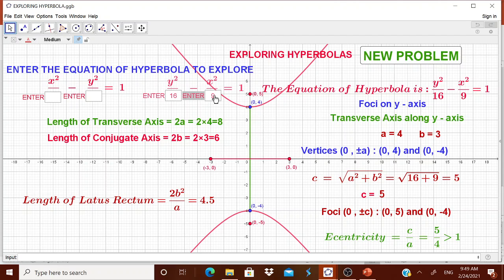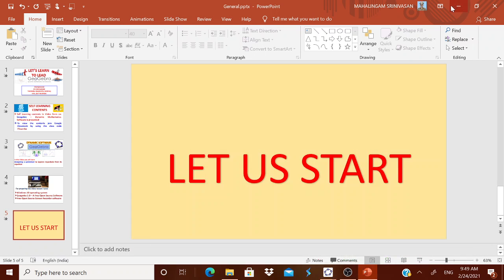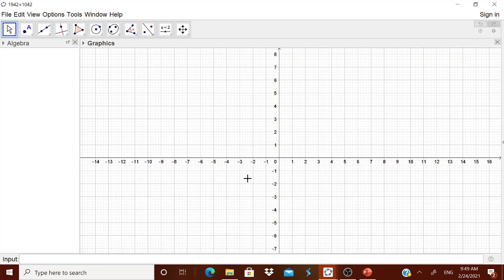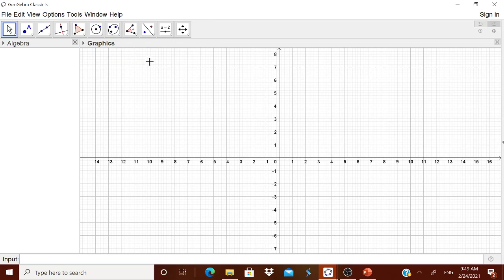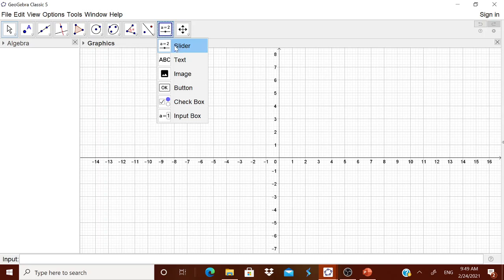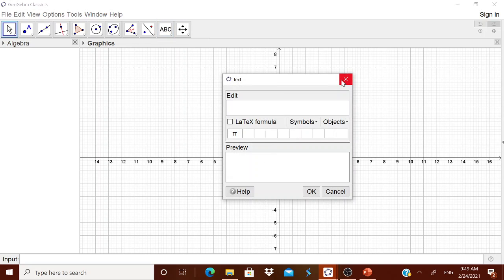Therefore, a child, whenever he is looking at any equation from any textbook or any book, he can come and use this worksheet to explore the hyperbola totally. Let us try to design this dynamic worksheet from scratch. For that, I have taken GeoGebra dynamic worksheet. In the option, we can have labeling of new points only. We will take the heading as exploring hyperbola.